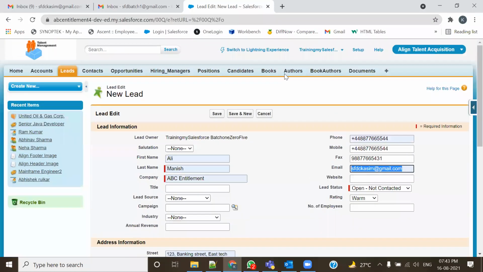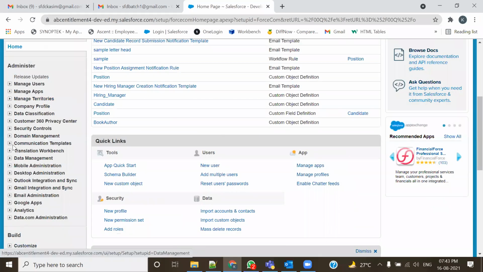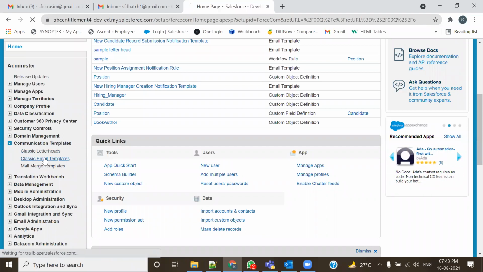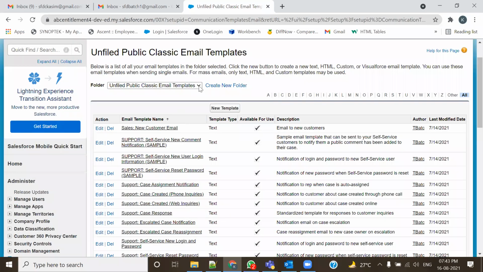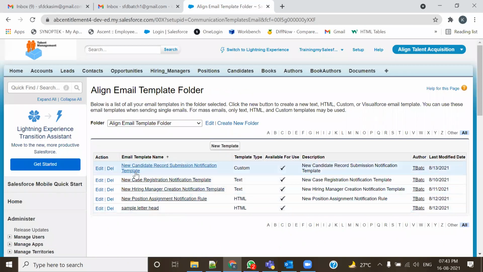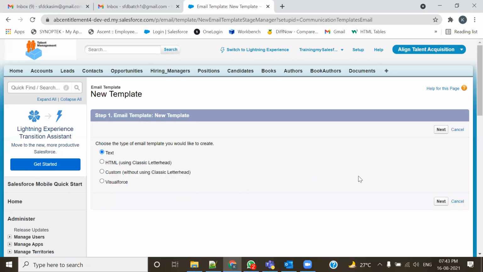So let me check whether I have created any email template related to the lead object or not. Let me go to the communication templates and the classic email templates. We have stored everything inside this align email template folder. For the candidate object, I created one. For the case, I created one. For the hiring manager position, I created one. But we haven't created any template related to the lead object. So we need to create a new template. First of all, as a prerequisite, we require an email template.